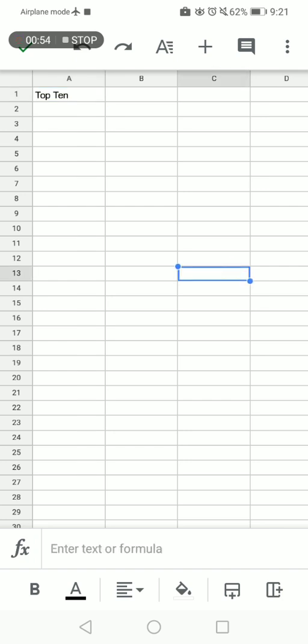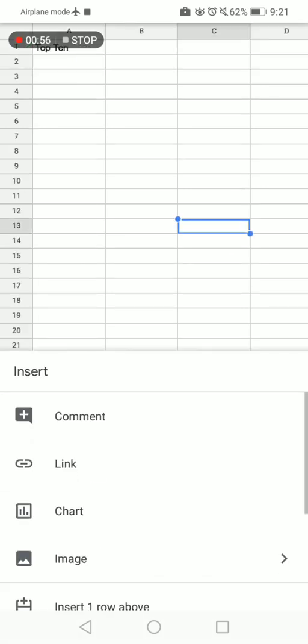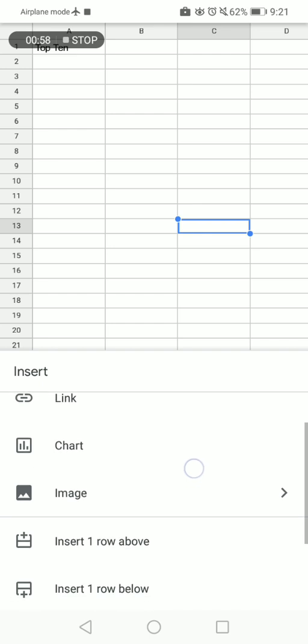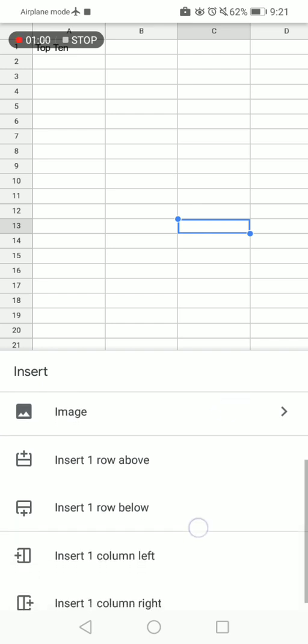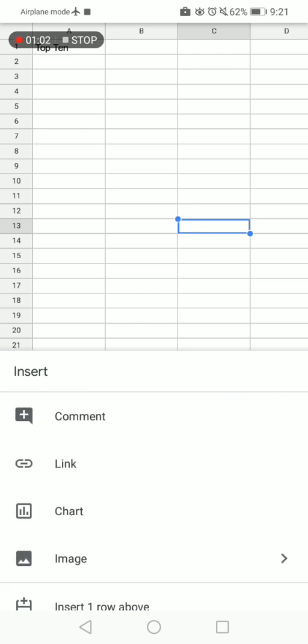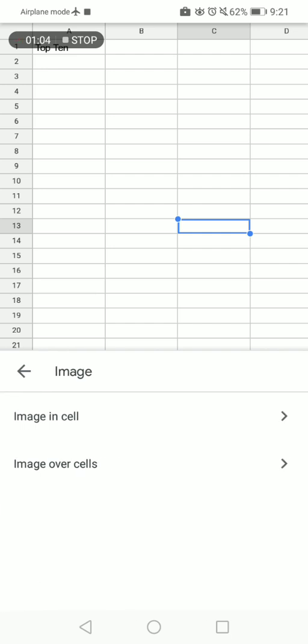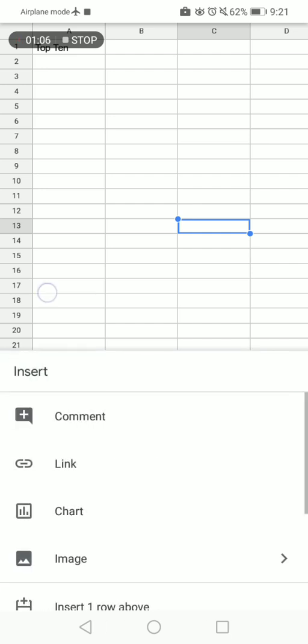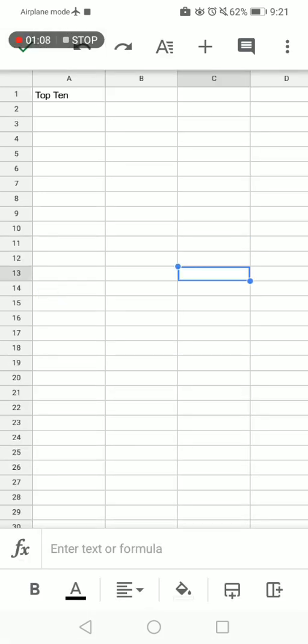And if you want to add another one, you can add a link, a chart, a column, or anything, an image also, image in the cell or over cells. So you may do that.